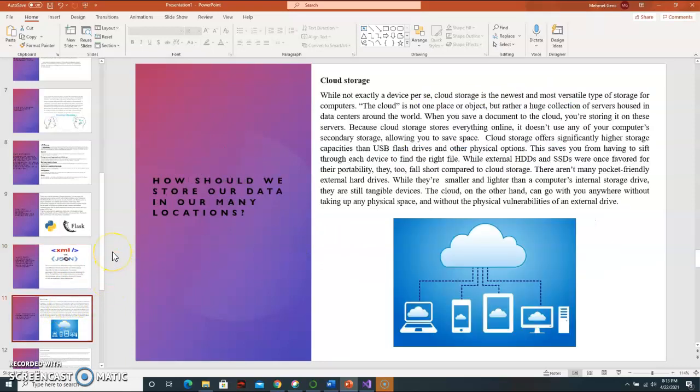And the next question is, how should we store our data in our many locations? So there are a couple of ways to store our data. The first one is cloud storage. While not exactly a device per se, cloud storage is the newest and most versatile type of storage for computers. The cloud is not one place or object, but rather a huge collection of servers housed in data centers around the world. When you save a document to the cloud, you are storing it in these servers.